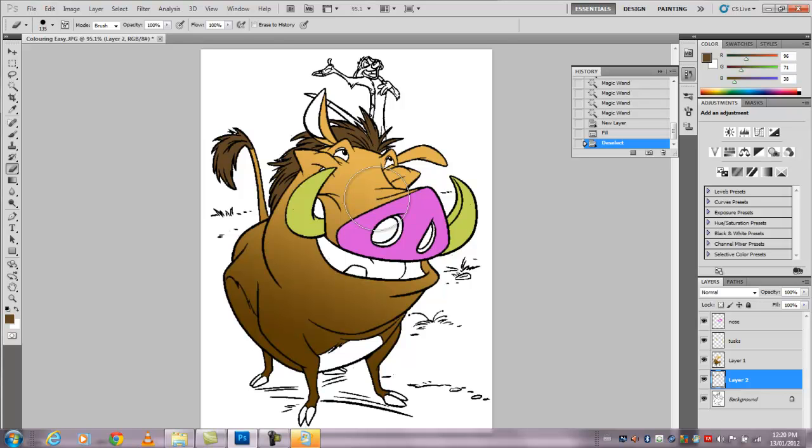Okay, that's it for now. Those are some of the basic tools. Hope you enjoyed it. Tune in later for a more advanced tutorial on comic book coloring, how to work with shadows, how to sort of make this look a little more three-dimensional, give it some personality.